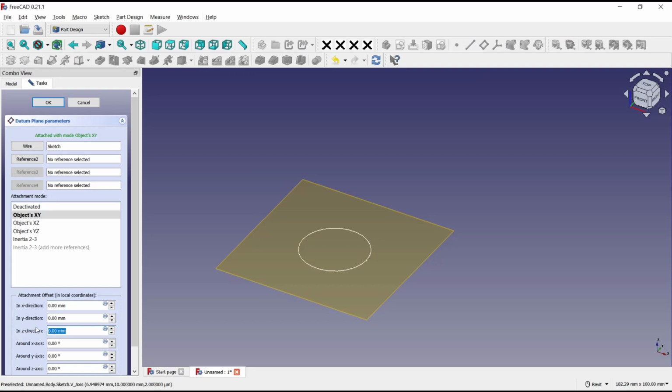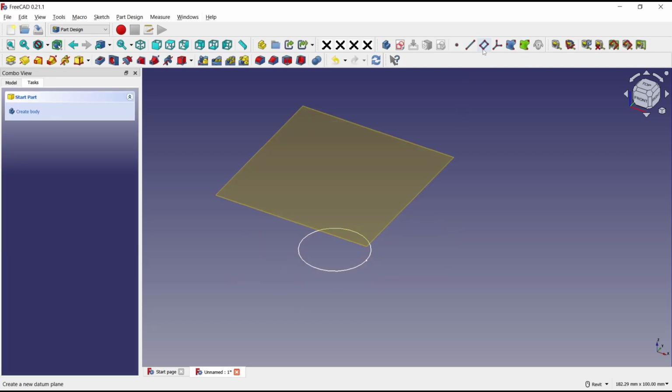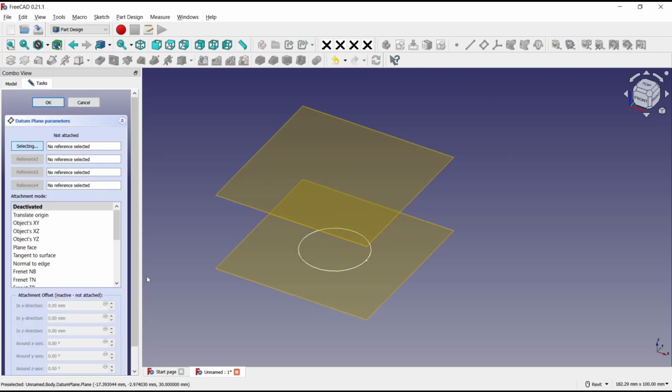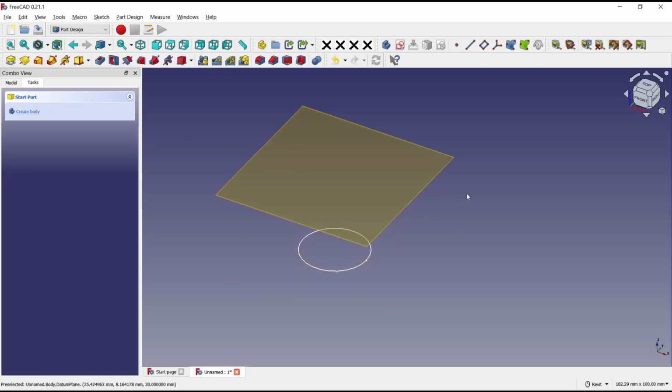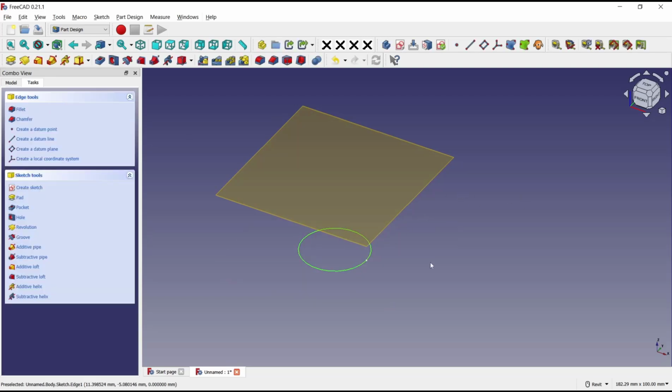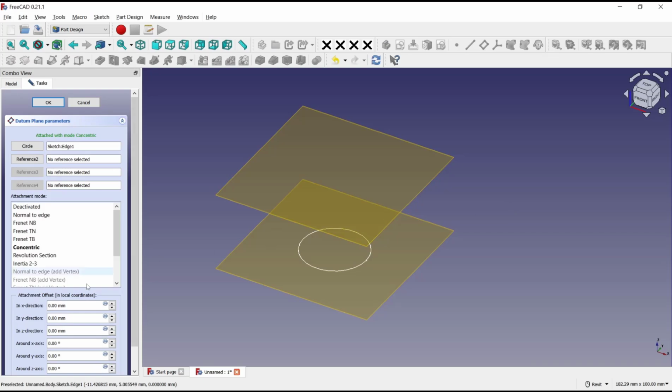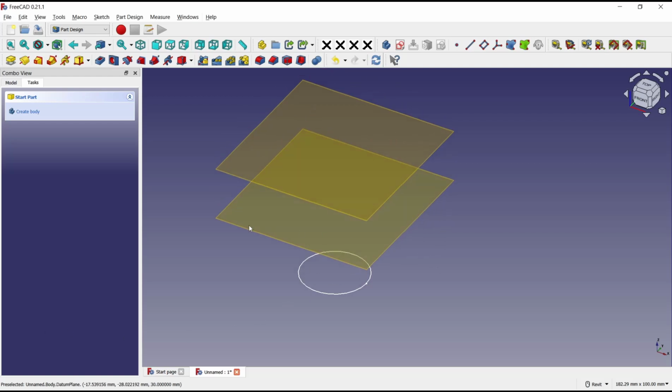Here I will set the Z direction to 30. And then I will create again and set the Z direction. Sorry, I will cancel. And then I will select this circle. Click again and for the plane's Z direction, set it to 50. Like this. Now for the second plane, you can click create sketch.